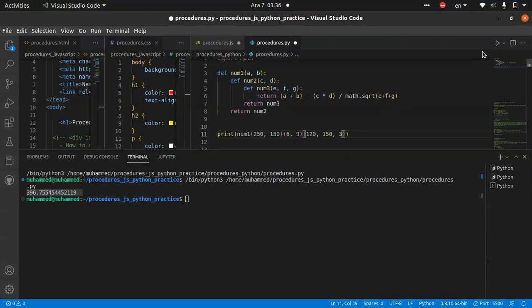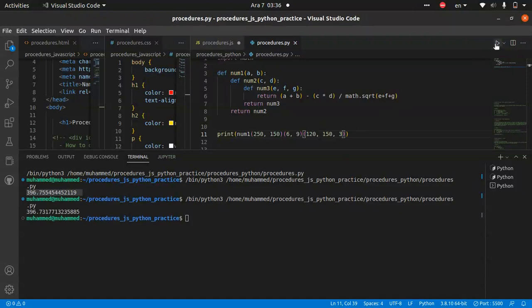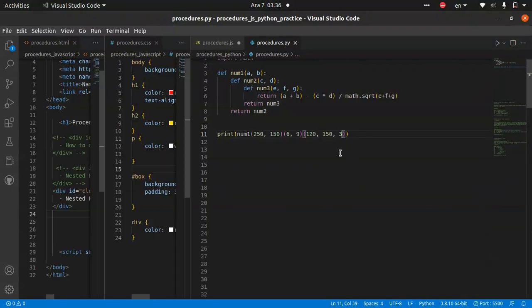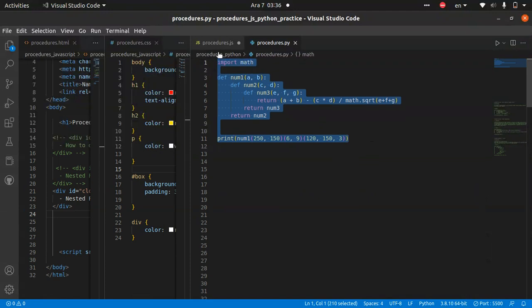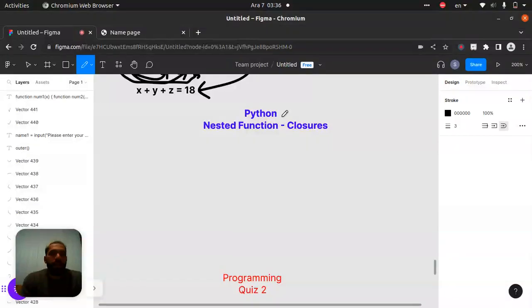Let's change it. What will be the value? Yeah, let's just change it to some float. All right, that's the way, guys. I hope you got it. I hope you understood. Let's come back to here. I just want to add it here to show you.